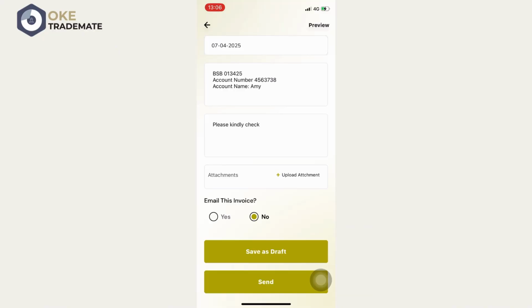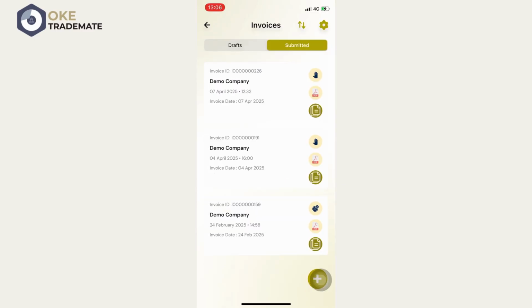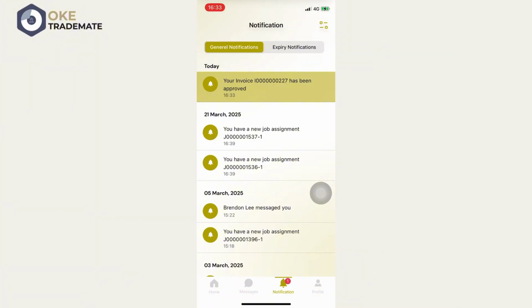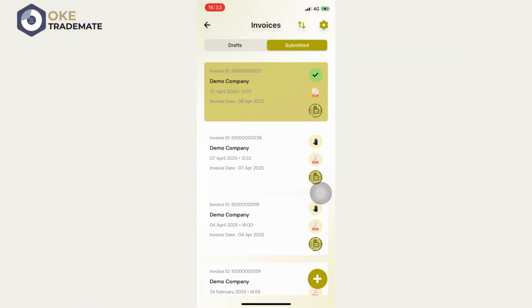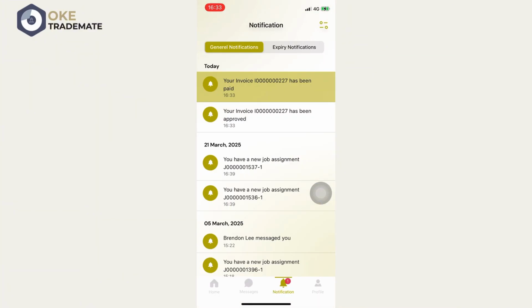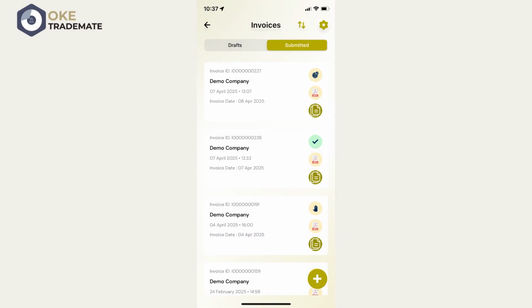Once everything looks good, you can choose to save as draft or tap Send to submit the invoice to your contractor. Your invoice will appear in the Submitted tab. Once approved and paid, the status will change and you'll receive a notification. You can also check the invoice status at a glance by looking at the icon beside each invoice. Dollar sign icon means your invoice has been paid. Green check means your invoice has been approved by the contractor, but is still waiting to be marked as paid. Hand icon indicates that your invoice has been submitted and is currently waiting for approval.